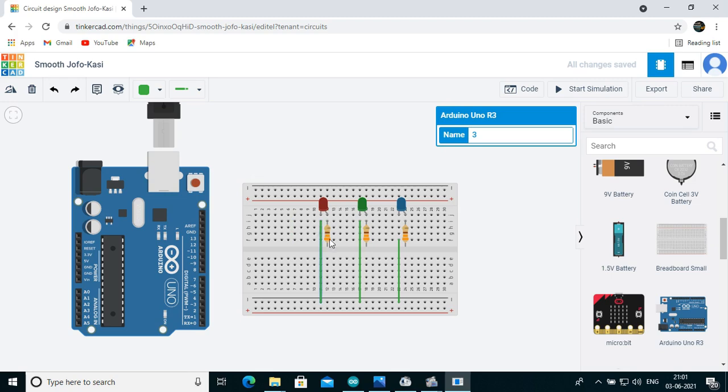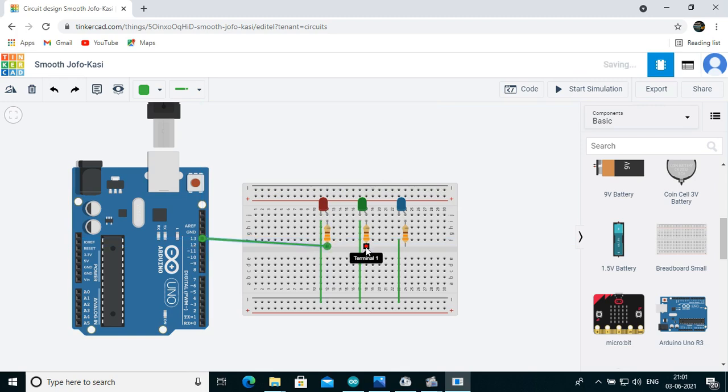So just drag it here. And now you will connect this one with pin number 13. Where is 13? See, connect pin number 13. This will connect to the pin number 12. The red LED light is connected to the pin number 13, and the blue light will connect to 11. Can you see? I guess you can see.